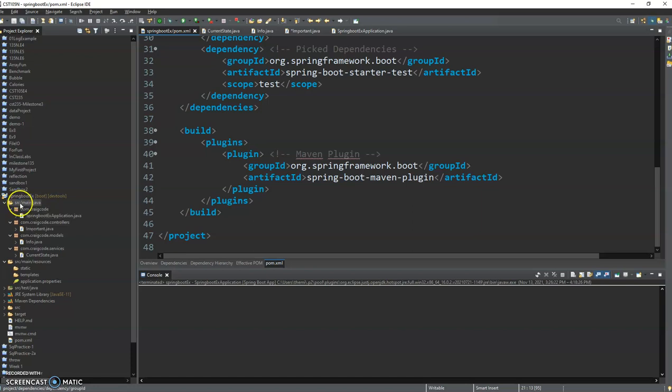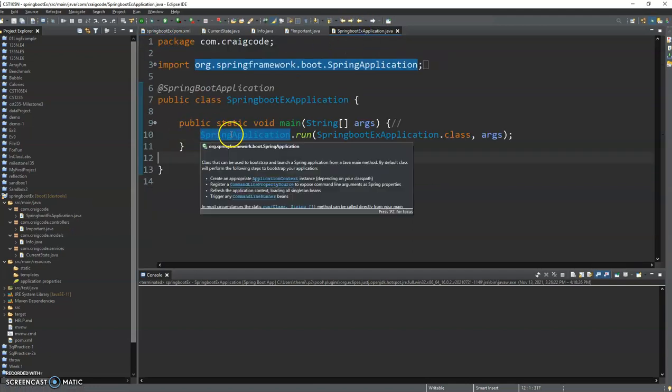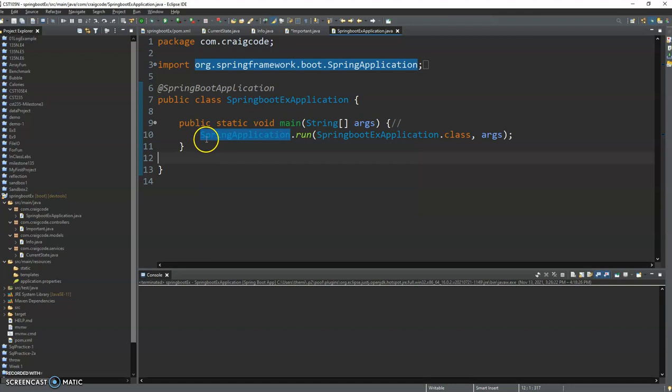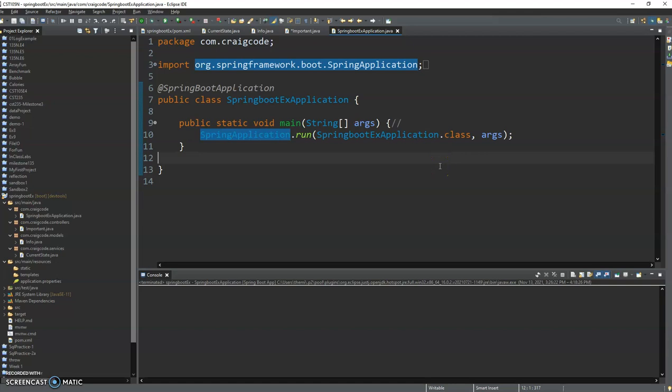Moving on to the tree, you can see there's a lot of packages here. Inside of the main package, we have our SpringBoot X application. If we go over here, you can see that there's a main method in here that is calling the Spring application, and so that's going to allow SpringBoot to actually run this application for us.